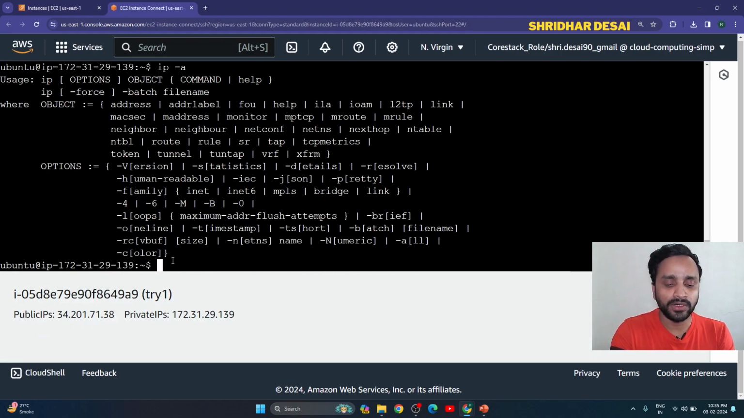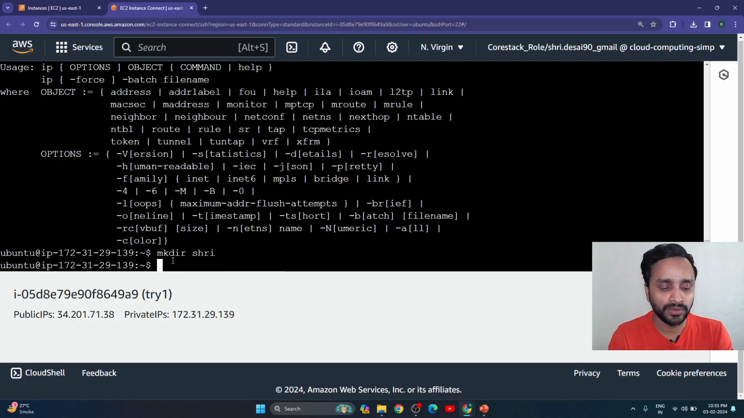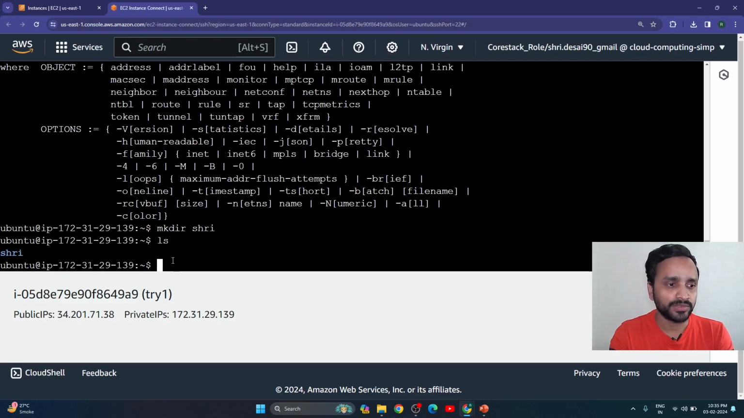So let's create one folder by using the command mkdir. You can give any name to your folder. I am giving my own name, Shri. So we want to check this folder inside our virtual machine. So let's try the next command, simply ls, the list of folders in our virtual machine. You can see here the folder we created is available in our system. So we can access this system and we can create a folder inside this virtual machine.